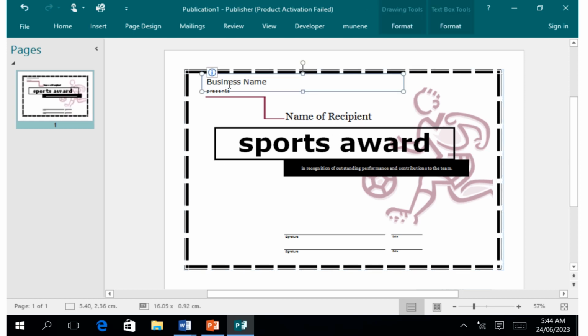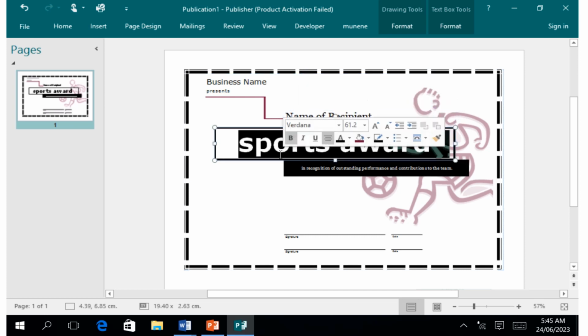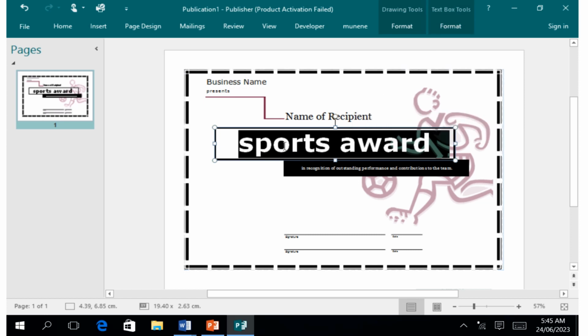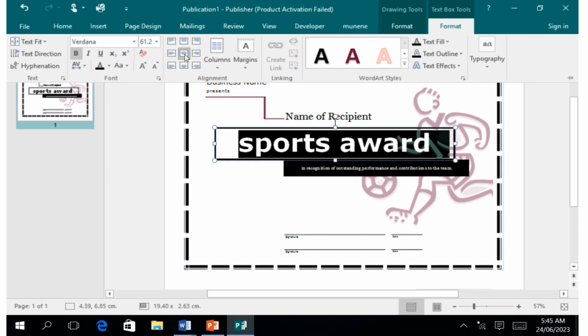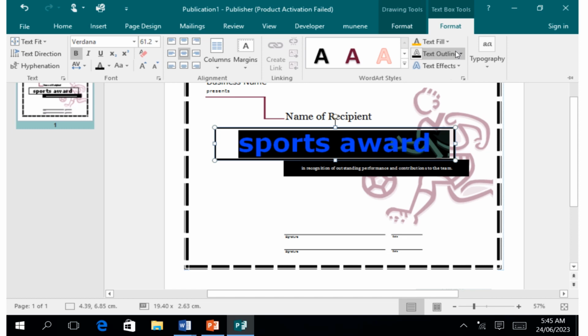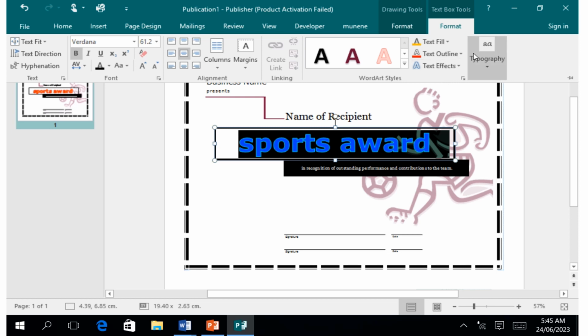So remember, from here I can add my own writings and my own information. Here I can give the recipient name in different texts. I can give the sport awarded, if it is football or another. And remember, whenever I click on that, if I don't like the background, I can also format from this point. I can change the text outline, and I can give the outline any color or effect.